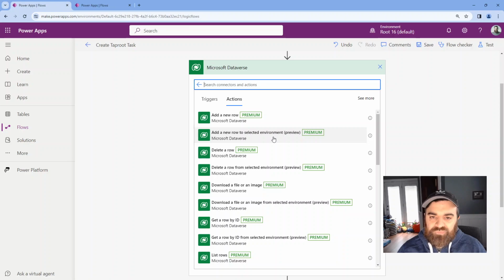So now we're back to having the option. We can use the current environment that we're in, or we can pick a specific environment. But it didn't really make sense to me, so I just ignored it.